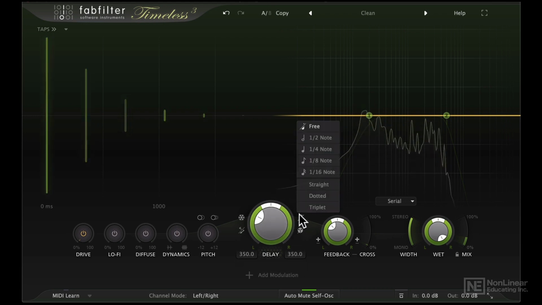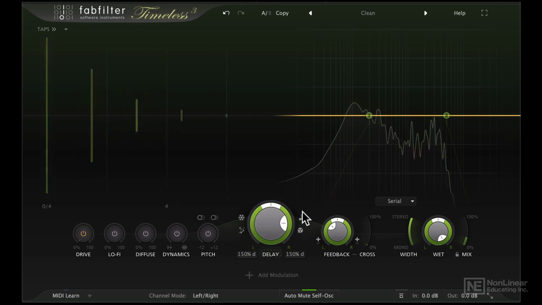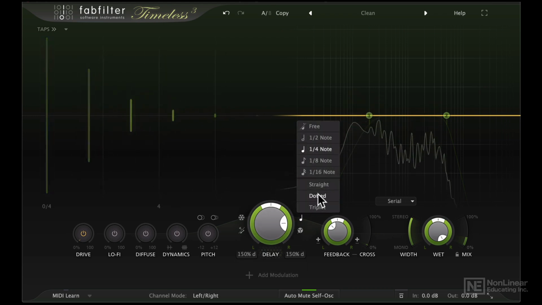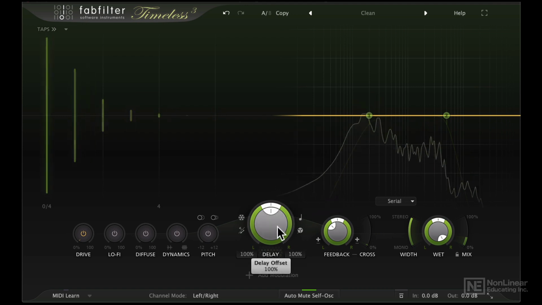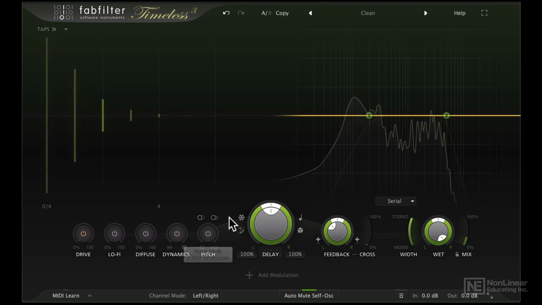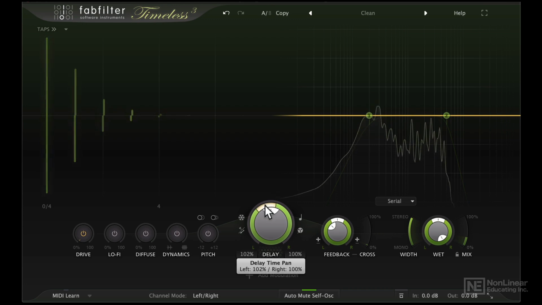I'm going to set this to something musical. Let's go for a quarter note. And let's keep it straight for now. Maybe you can have a little bit of offset between left and right, make it a bit more stereo.